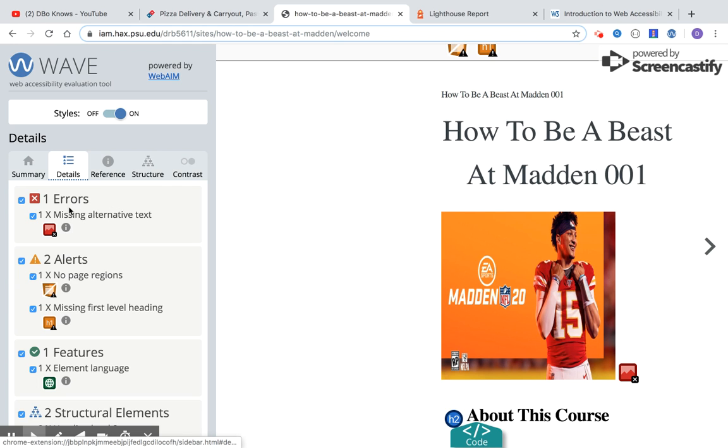So for example, with this error, I'm missing alternative text on this picture. So when a screen reader goes to read out and describe what the picture looks like, it's not going to be able to say it's the Madden 20 cover. It's probably just going to say picture.